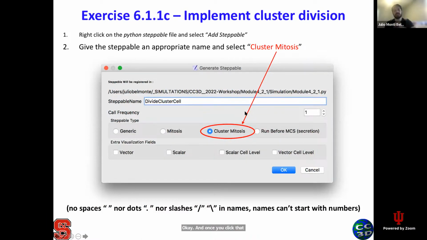The wizard says you want to create a new steppable, a new class, a new function, a new feature to your simulation. It asks what should be the name of this new steppable and what it is supposed to do. I'm not sure you have done this before, but that's the way from the Twedit to add steppables. Let's call it divide cluster cell. And here on the steppable type, let's choose cluster mitosis.